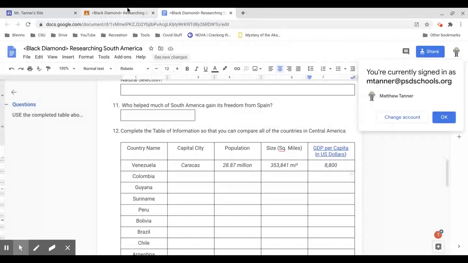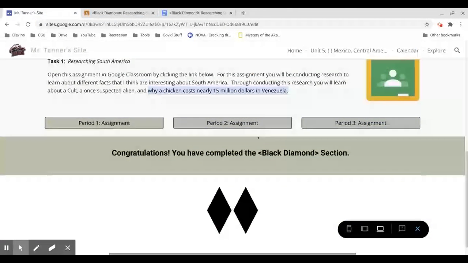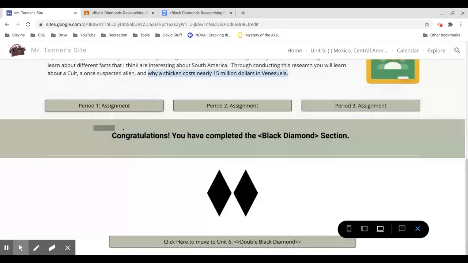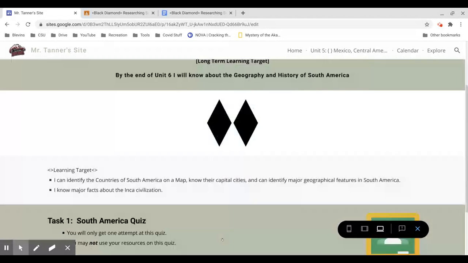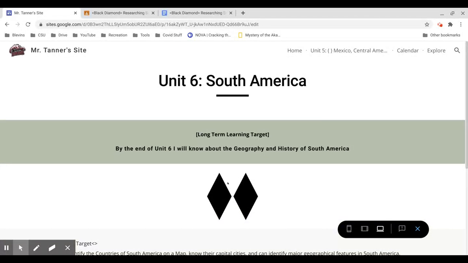So that's our Black Diamond walkthrough. That's the only assignment. No level up quiz because it wouldn't make sense to quiz you about the one assignment you just found all the answers for. So when you're done with that, move to double Black Diamond and take the final quiz on the country's capital cities and geography. And then once you finish that, you have completed social studies for 6th grade. And when you come back from winter break, we will be doing science. So congrats on finishing, guys.